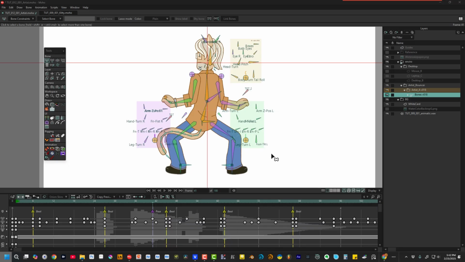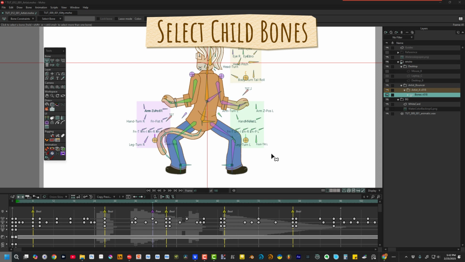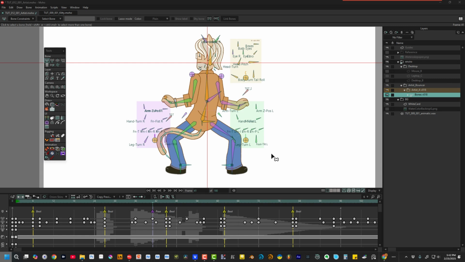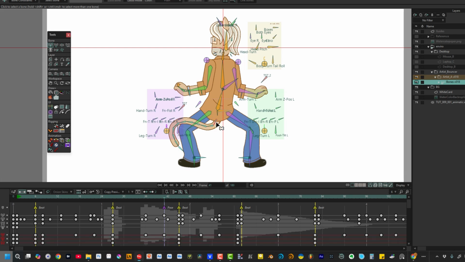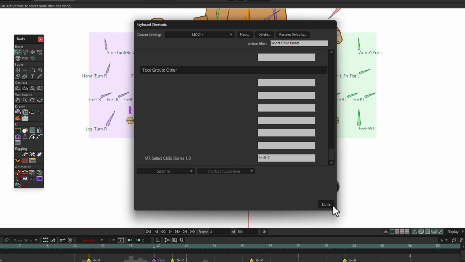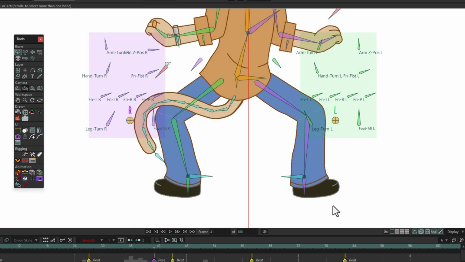Recently, I found a handy tool script called MR Select Child Bones, created by my friend Couscous in the Moho forums, also known as Mult Rush on YouTube. To use MR Select Child Bones, I select the first bone in the chain, click the tool icon, and Moho selects the complete bone chain. Then, I can edit the keyframe for the whole tail. No more need to shift-click and drag over a bunch of bones or leave the current frame. To make this even easier to use, I assigned the keyboard shortcut Shift-C for child bones.